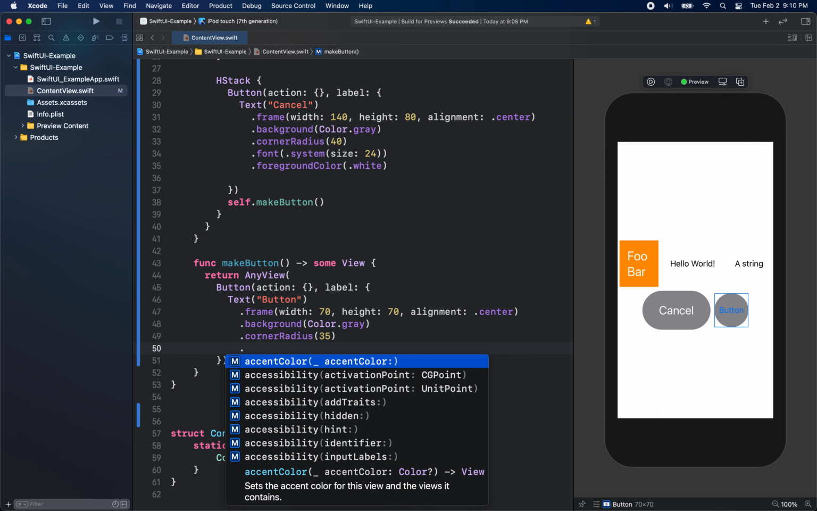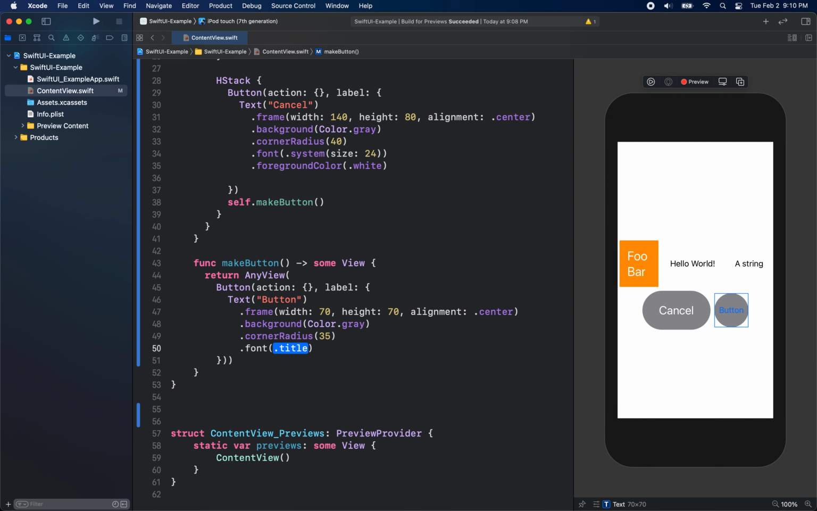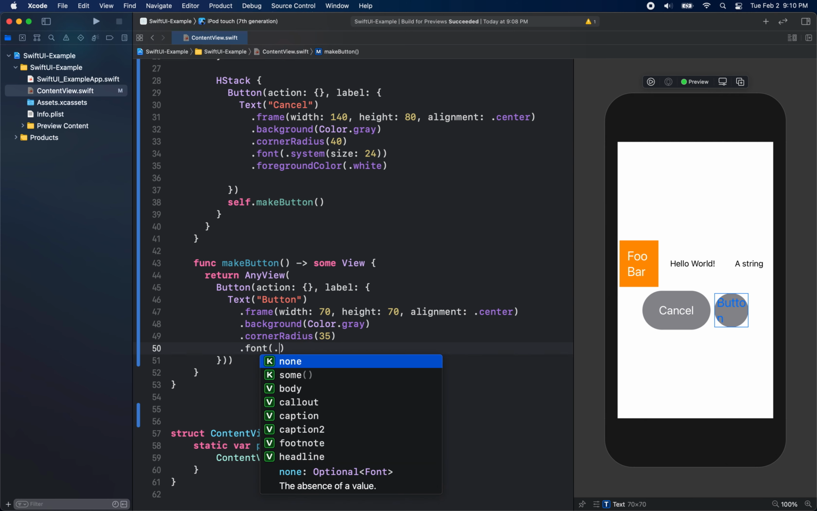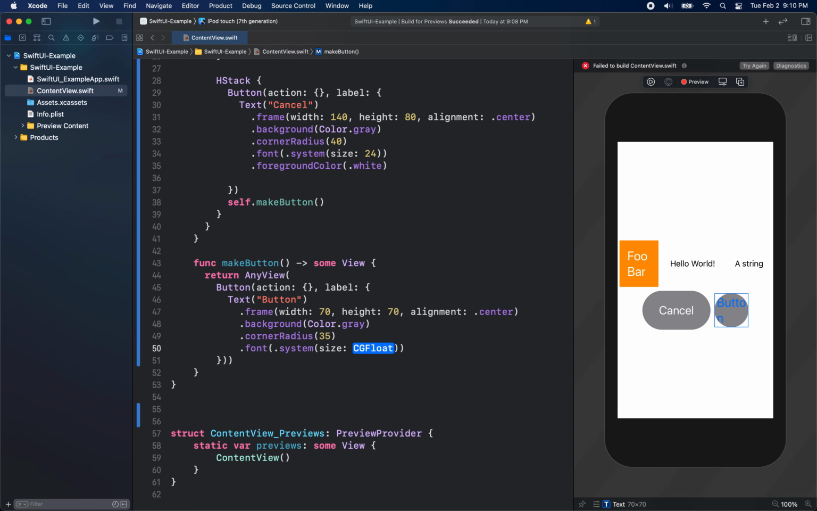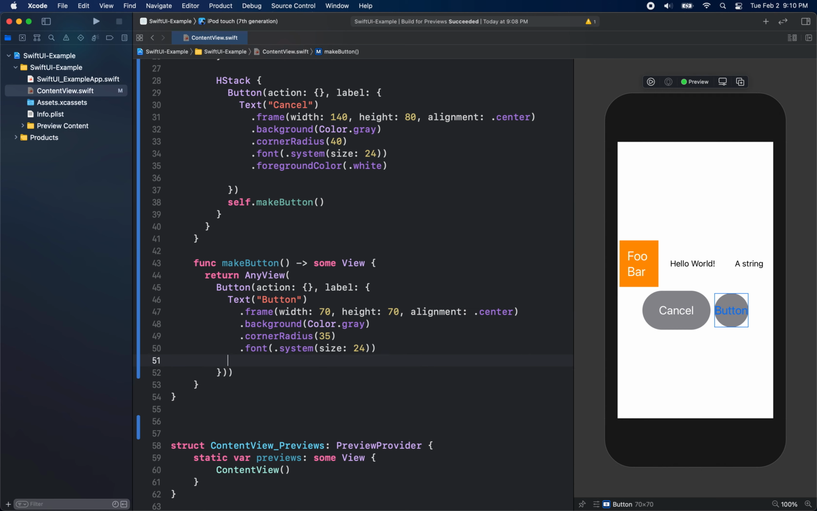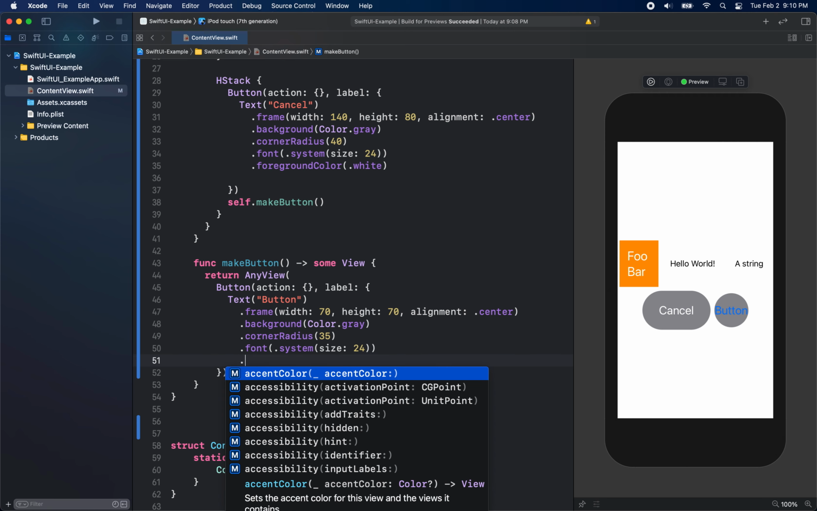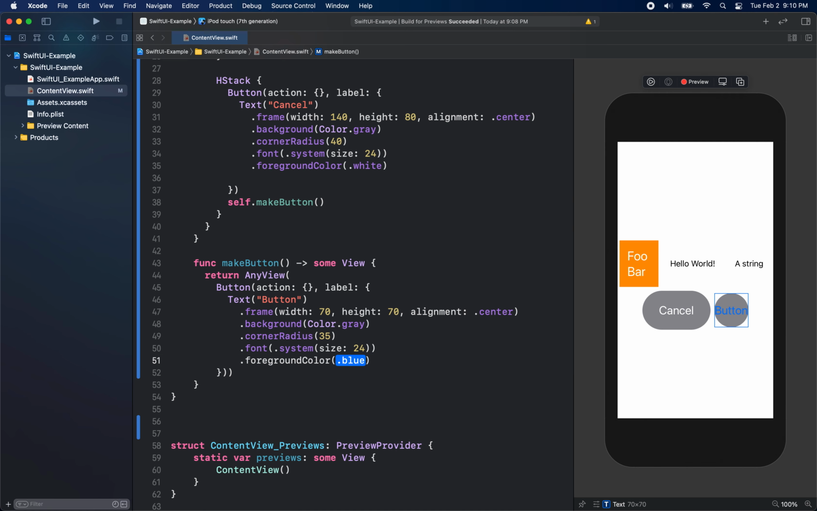And let's do font, and then we'll do dot system. Let's do, I did 24. I think that looked pretty good. I'm going to do 24 here, right? And then we'll do the foreground color, okay? So I'm going to do foreground color, and let's do white as the color, right? So I've got white there, and now I got a button, right?